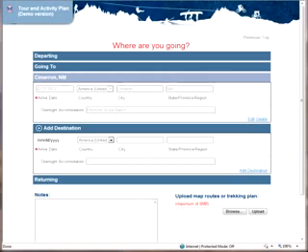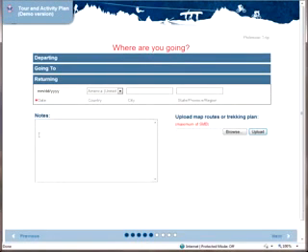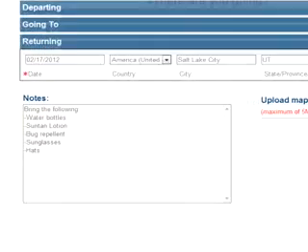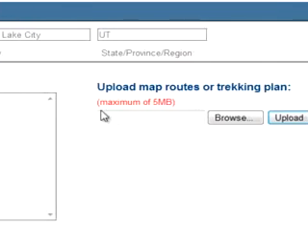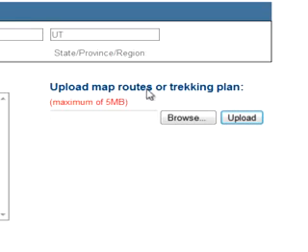If you're continuing to another destination, complete this section. Once you've added your final destination, click on the Returning section and enter the necessary details. A Notes section is provided to enter additional information about the trip, such as bring water bottles, suntan lotion, etc.